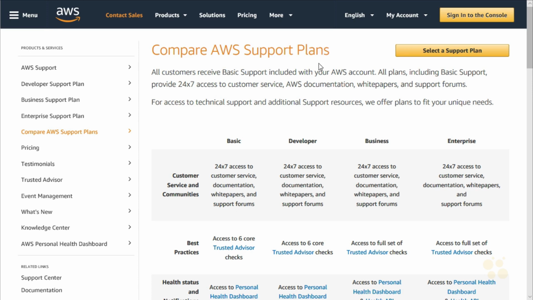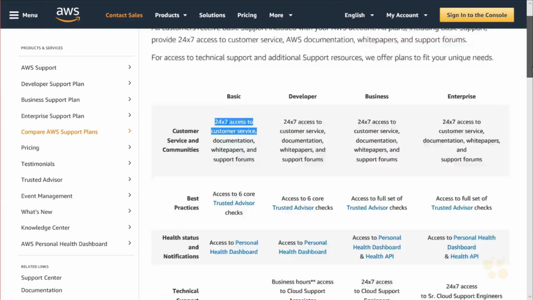Recall that when we Google AWS support plans, we can go to this compare page and we know that there's the basic, the developer, the business, and the enterprise levels of support. Notice that 24/7 access to customer service is something that's going to be given to us across all of those 4 plans. So that's great. Also, Trusted Advisor is common between the levels, but we are going to be limited to 6 core Trusted Advisor checks when it comes to the basic plan and the developer plan. We start to get full Trusted Advisor capabilities with business and enterprise.